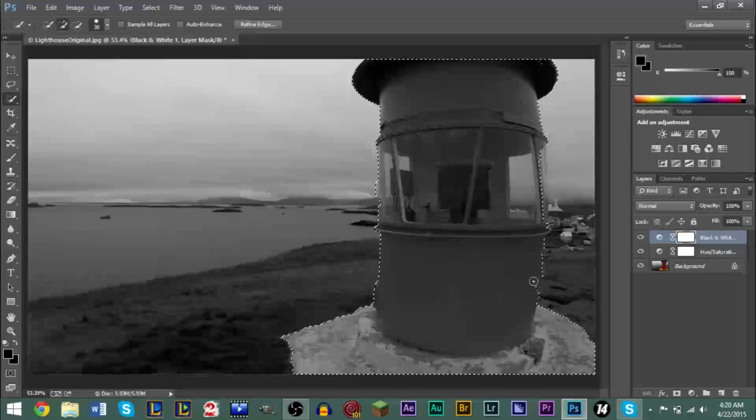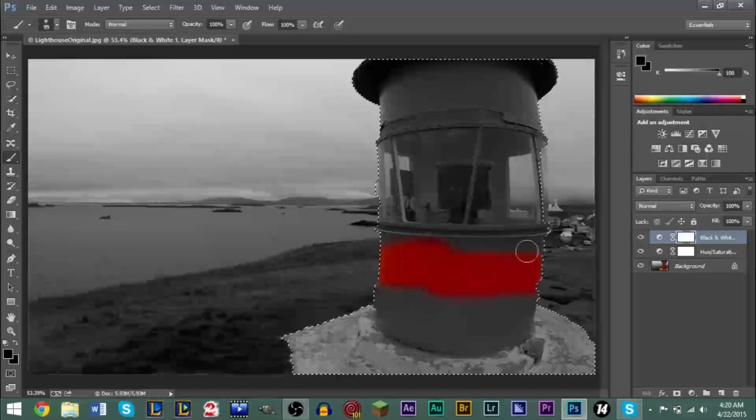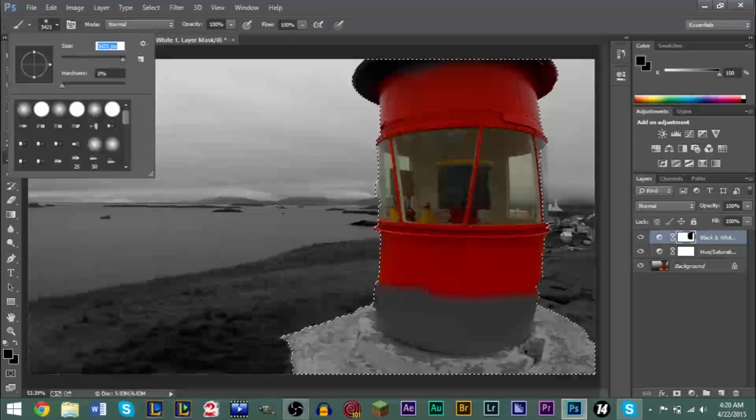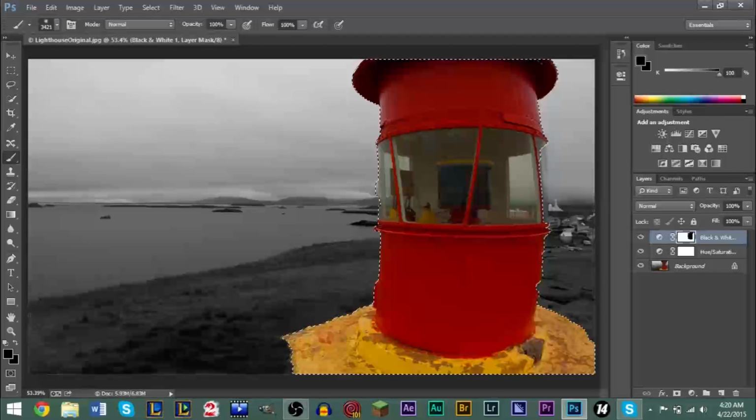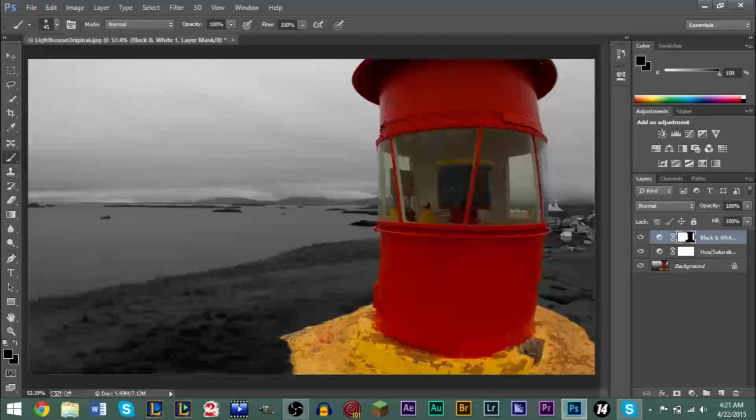Now that we have our selection around the lighthouse, what you do next is go back to your brush tool, and you can begin to just color over it very quickly, like so. And you can even use a bigger brush size for this to make it even quicker, like so. And anything that Photoshop may miss, you can adjust your brush size again, and you can manually add. But I think for the most part we got everything here.